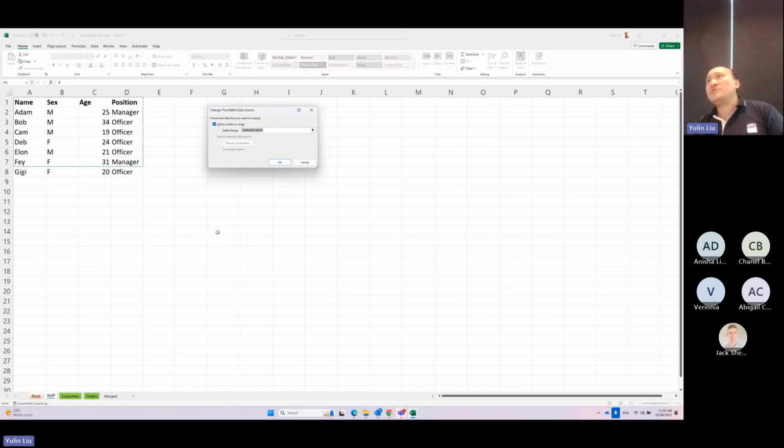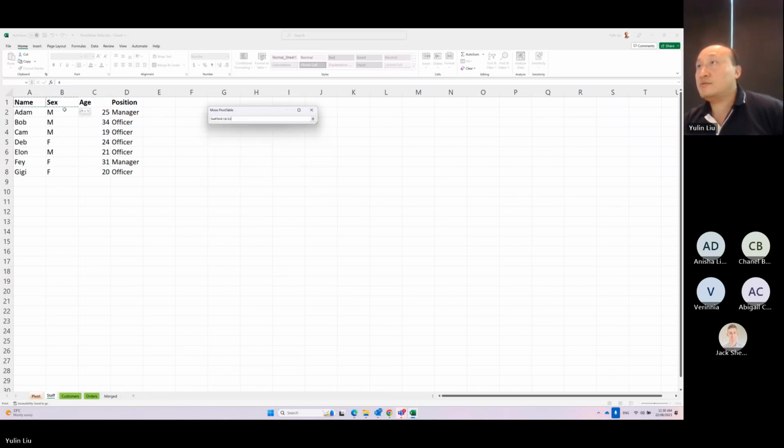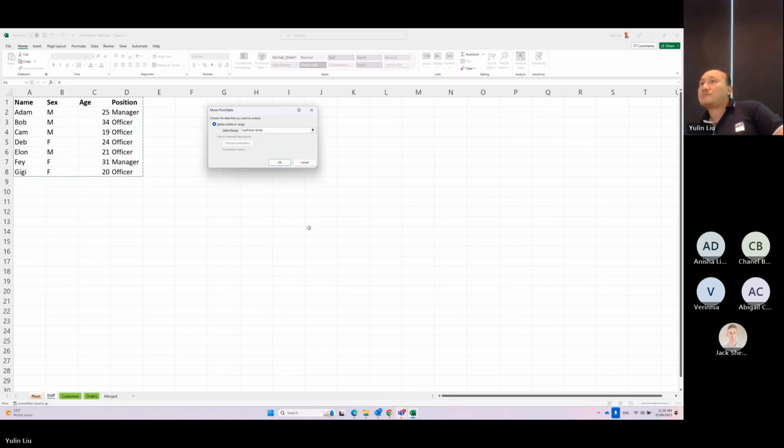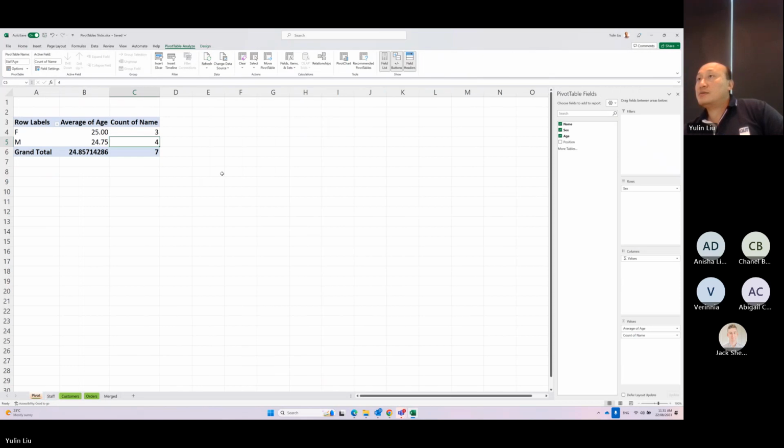Okay, if you want to include Gigi in there, you have to come here and then highlight the new data range. Okay, you have to manually change the data source. Okay, and click OK. Now we have a Gigi in there. We have 3 girls and 4 boys. Gigi is in the calculation now. Okay.